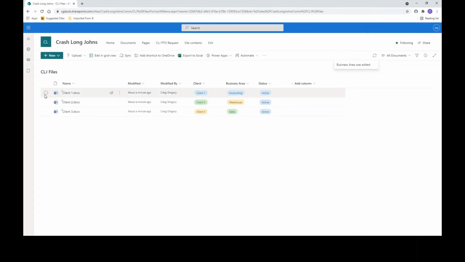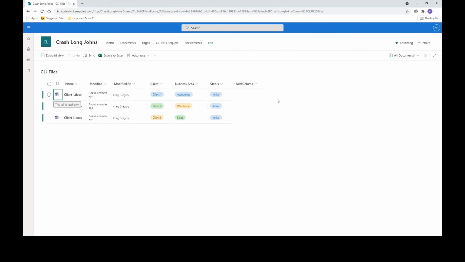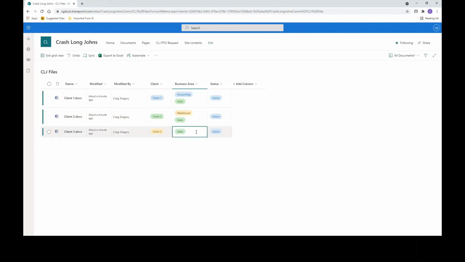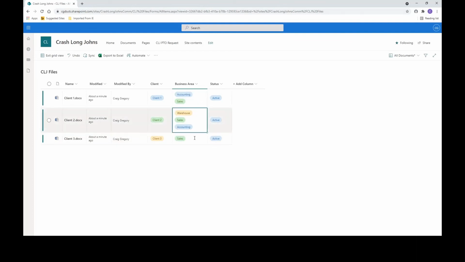So now what I'm going to do is select client 1. We'll just go client 1 for now. I could do edit in grid, which allows me to edit here, grid style, and I could do it that way. And let's see, I can do accounting and sales. I can go warehouse and sales, and then sales down here, and we'll just have sales alone. All right. So we now have sales across all 3 of them, and let's do one more, which also includes accounting in this one. So now we got all 3 for client number 2. All right, so let's exit the edit grid.